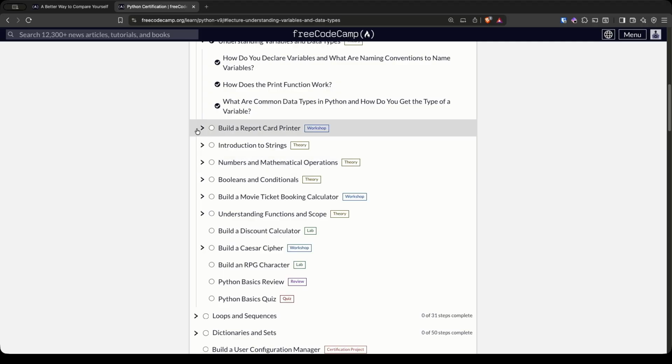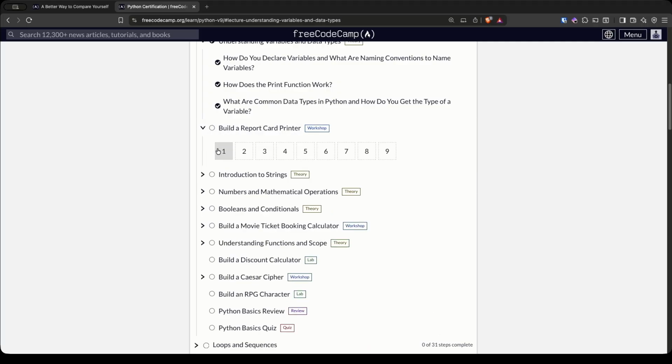Tomorrow we will cover this build a report card printer. It looks like there are 9 steps here, so that should be interesting. I've never done this type of thing in Python on freeCodeCamp before, so looking forward to it.